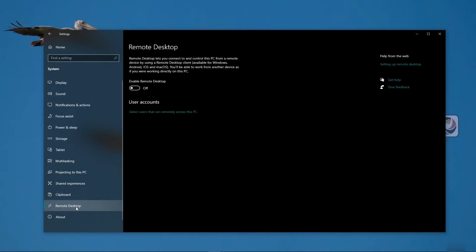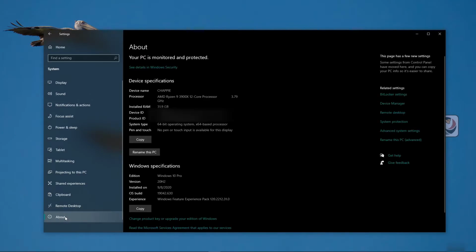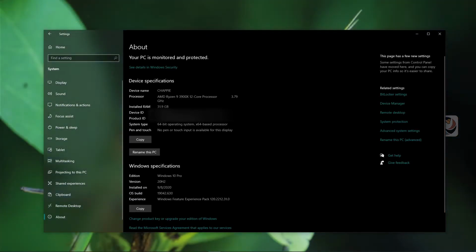So the last and most important thing in this settings menu is About. And this is probably one of the most useful pages in your system settings, and is something that a lot of people don't know how to find. This will tell you everything, well, not everything, but this will tell you a lot about your computer. And I've blocked out some things in here that are private information. But in short, you can see everything about your device, its name, its processor, the amount of RAM it has installed, the operating system type, the Windows build, the version that it's on, so on. You can even change your product key or your edition of Windows from here.